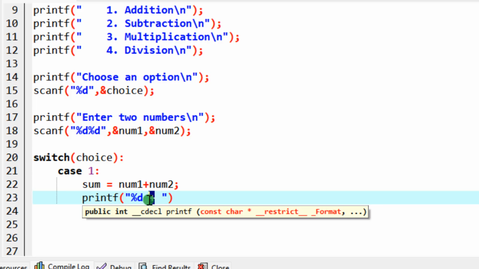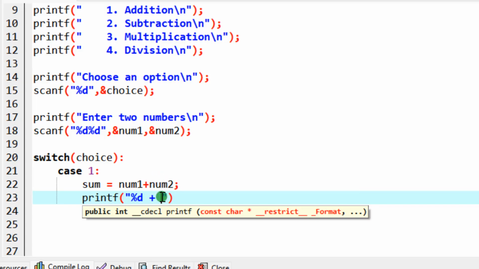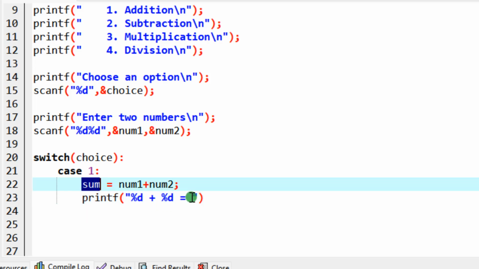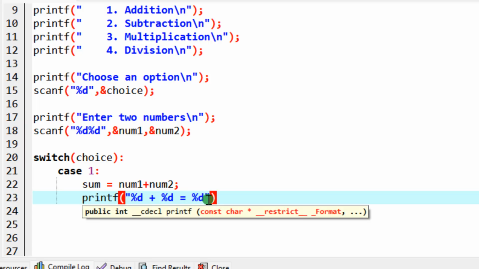Now, plus is not coming from the memory. That's why I'm writing plus manually. The next number that I'm expecting here is num2, coming from the memory because it is stored in the variable what? Num2. So you write also percentage G. Now the next thing you're expecting is what? Equals to. It's not coming from the memory, that's why you're writing equals to manually. But after equals to, what you are expecting here is the answer, and that answer is coming from the memory, from the variable what? Sum. It simply means that here also you are putting percentage G. After doing that, you go out, you write your comma.